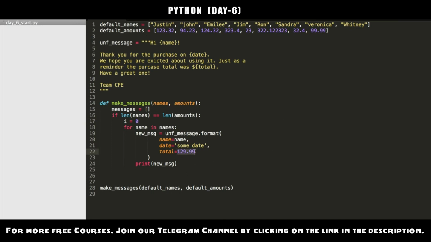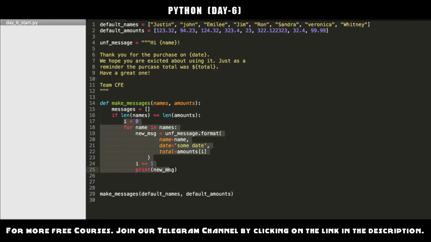So the first thing, let's go ahead and put the total, and I'm just going to use default amounts, or excuse me, amounts that's being passed as the parameter. And I'm going to come in here and I'm going to pass in I. So now what we're doing is we're looping through the names and then we're getting the same position for the amounts. So the first one is going to be Justin, the amount is going to be 123.32. So that's actually all we'll leave it at yet. But then I do also want to do I plus equals to 1. So then that way the loop is actually going through accordingly. And that's even more important why these lengths are important. So if either one was wrong, like if there wasn't enough amounts, then we would get an index error, which I'll show you in just a second.